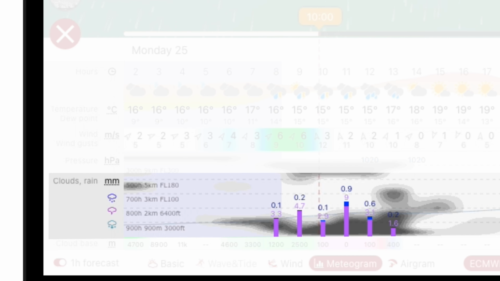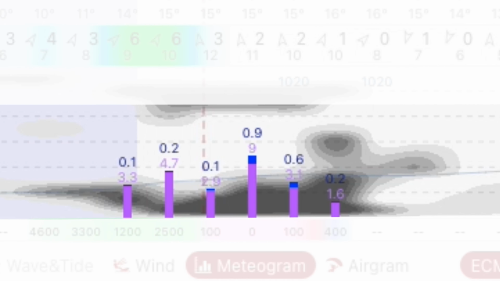Precipitation, shown as bars, details the expected amount and type of precipitation, such as rain or snow. Different colors represent various precipitation types. Deep blue represents rain, pink signifies convective rain, and light blue denotes snow.